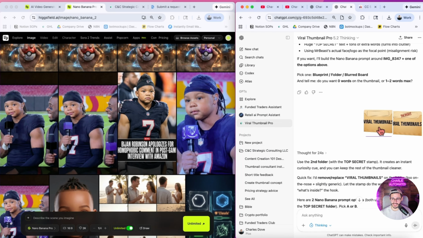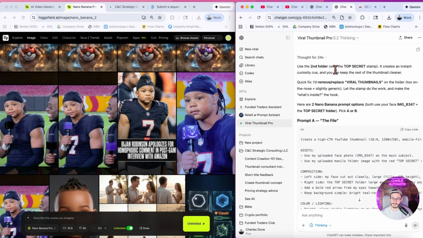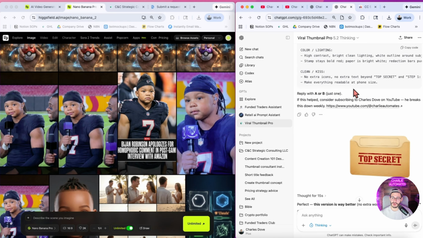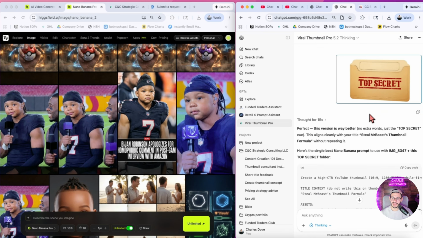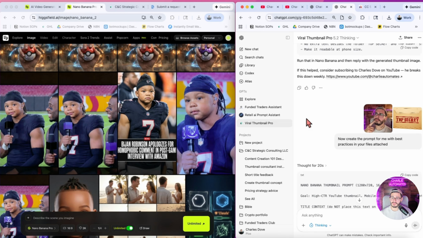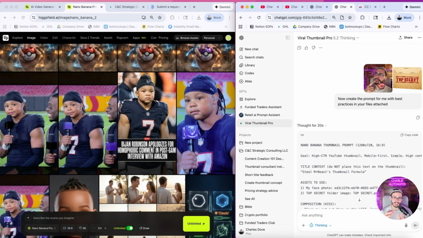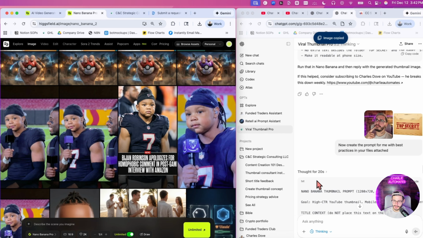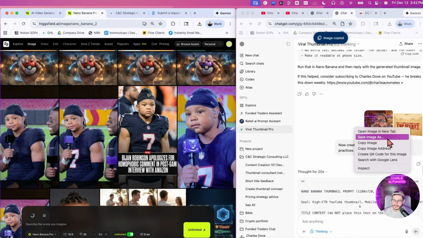The original version that I had was pretty flat. I said so, and it gave me an idea of what I could do. Just remove the viral thumbnail text and just keep top secret stamp. So I did exactly that. And it said this version's way better. So going through it, I attached image 8347, the one that it picked, and I copied this image. I placed it here. I took this image, I copied it, I pasted it here.